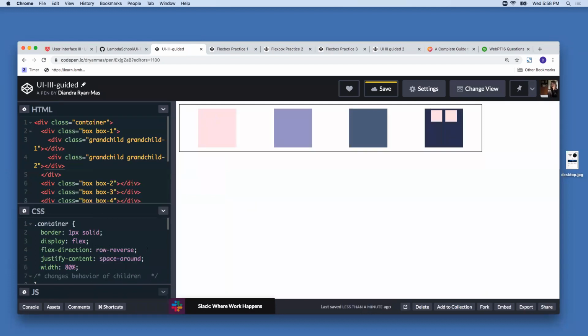Where is my main axis now? And what direction is it going? It is horizontal, but this time it's going right to left. So if I change justify content to flex start, where do you think these boxes are going to go? To the right. Awesome. Yeah, this is where it gets a little tricky; you have to keep track of a few things.